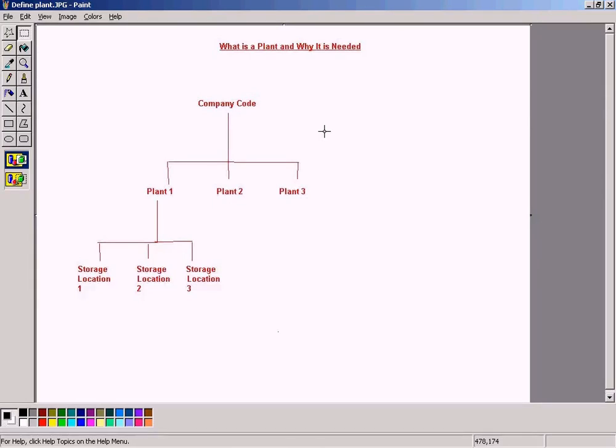Plant is required because a company code may have several factory outlets throughout the country. For example, in our Sun Limited example, we might have a manufacturing factory or manufacturing plant in New York, Washington and San Francisco. So how are we going to represent these manufacturing plants or factories in SAP? That is the reason we need this organization object called plant.